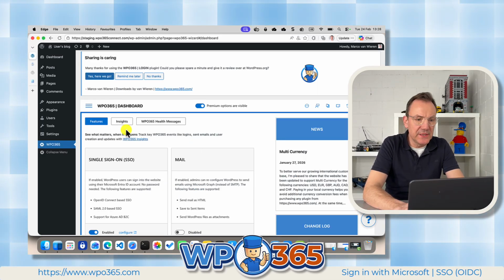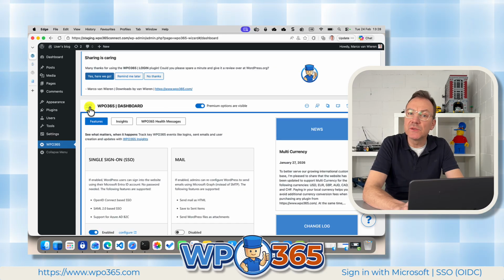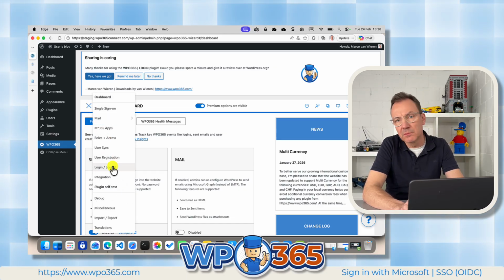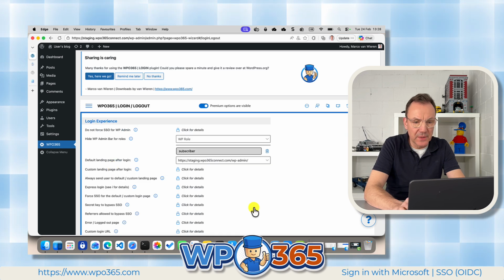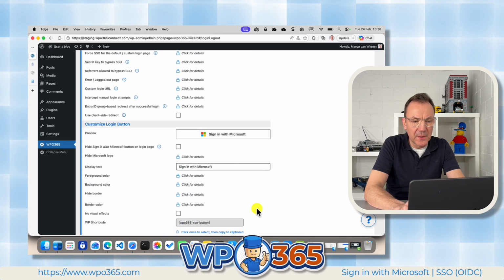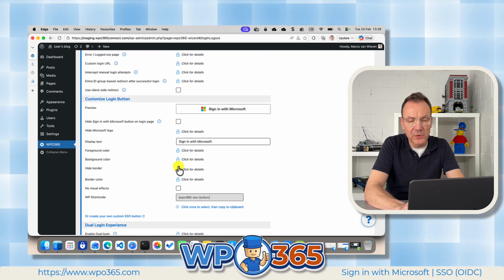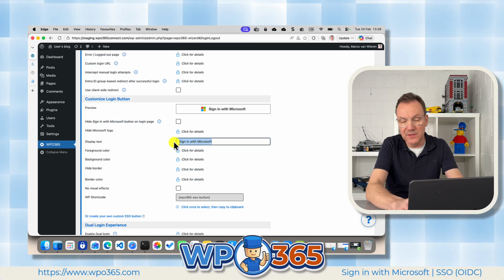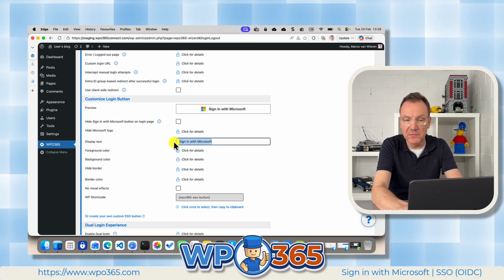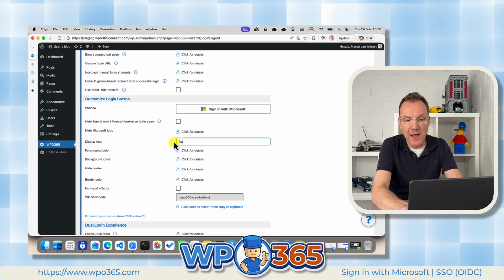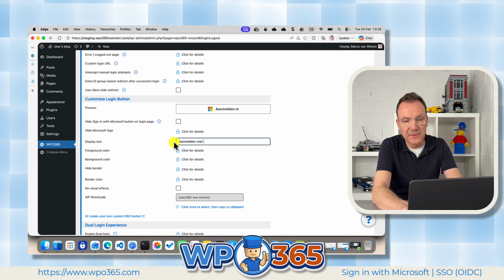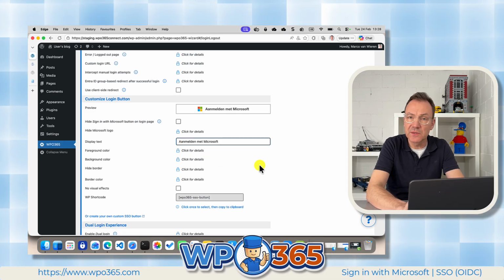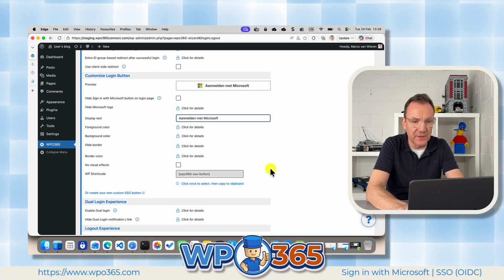And last but not least, what if you would like to change the login button? You could again go to the plugins login and logout page. You could scroll down a little bit further, and here you have, for example, an option to change the text on the button. Say, for instance, you want to have something in Dutch. You want to say aanmelden met Microsoft. It's not a problem. You can just simply change the caption of the button here.